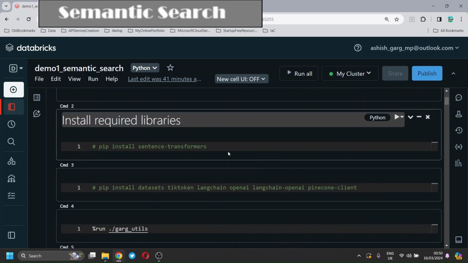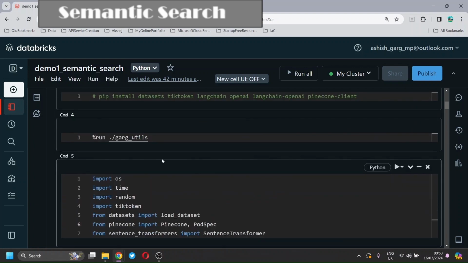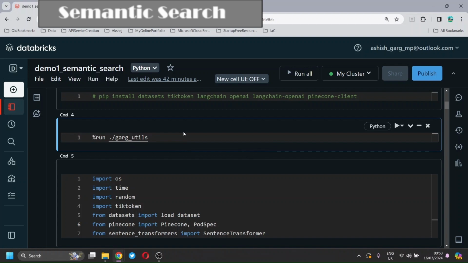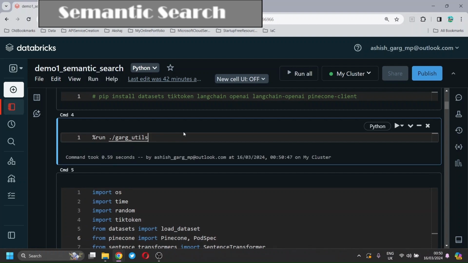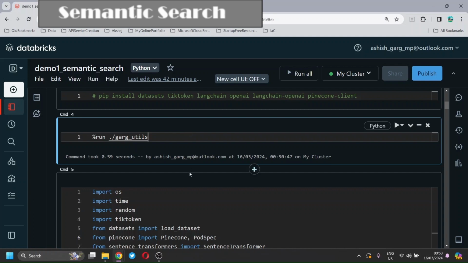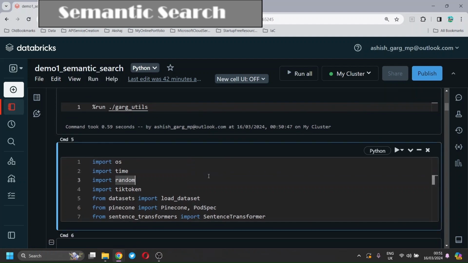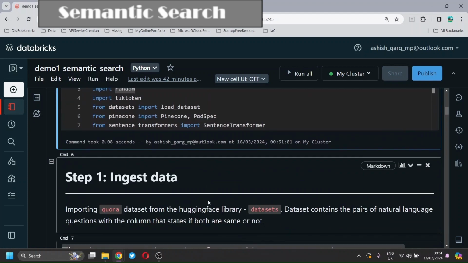The very first thing you need to do is to install all the required libraries like sentence transformer, datasets, tiktoken, and Pinecone client. You can ignore LangChain and OpenAI, which I'm not using at present. Then this is one utility notebook where I have created some pandas related functions. This is not mandatory, but I run that because I want to use it. Then let's import all the required libraries.